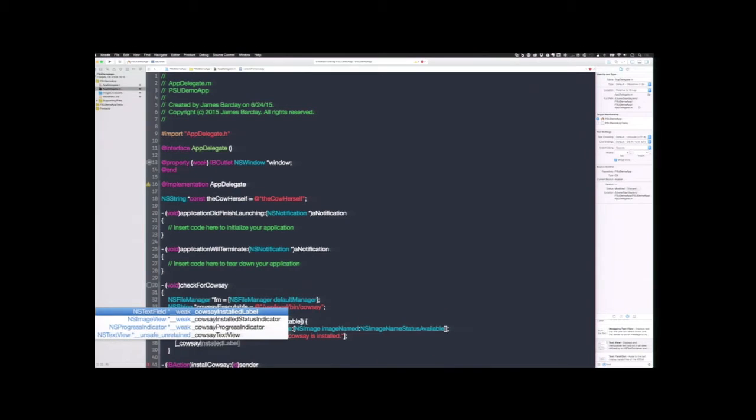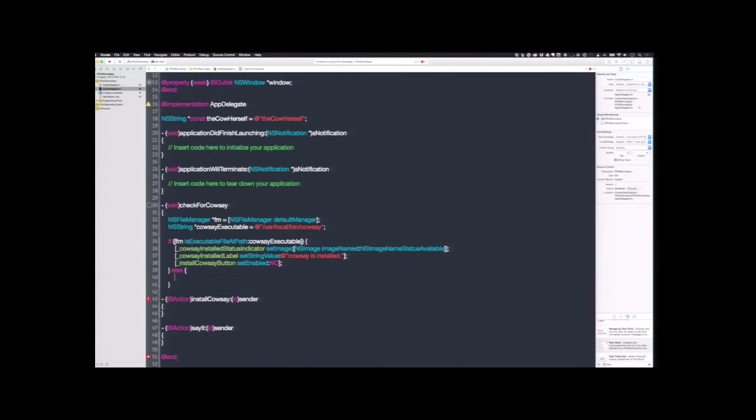Additionally, the CowSay installed label will set the string value to "CowSay is installed" when it's actually installed. And then the install CowSay button, which again is what we've created in Interface Builder, we'll set that to disabled, because it's already installed. We don't need it enabled. And then otherwise, set the say it button to disabled.